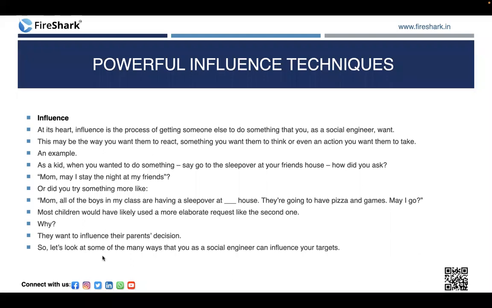So in a way, from the very beginning, when we were children, we have been trying to influence others using various techniques which we may not even know about, right? So this is just one technique that we use to try to influence them.